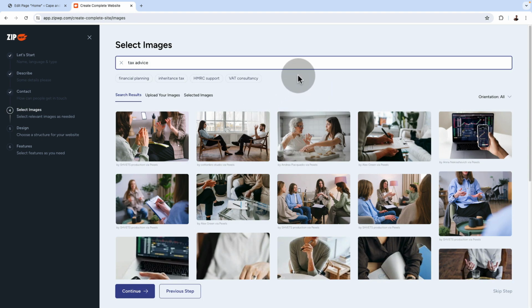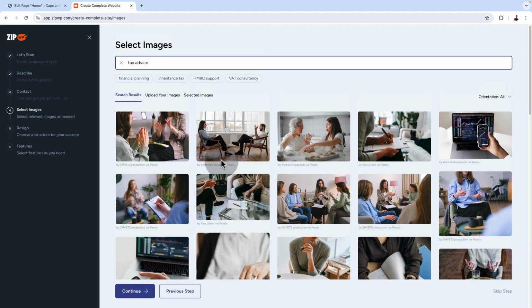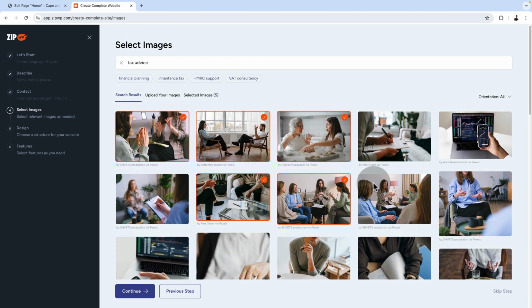And right over here, you are presented with a couple of images from a stock photo site called Pexels.com, which are copyright free. So you can use these images without any problems. So I'll select the images that I would like to use on my website. So for instance, I'll just randomly select any of these images.